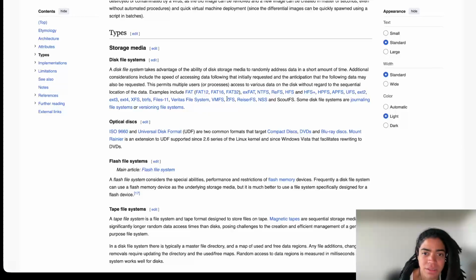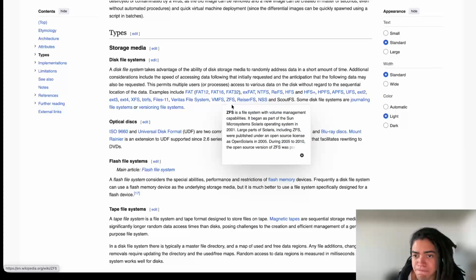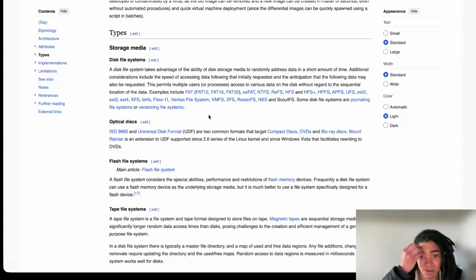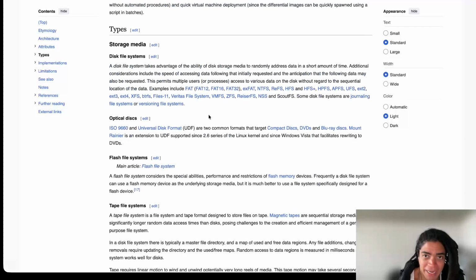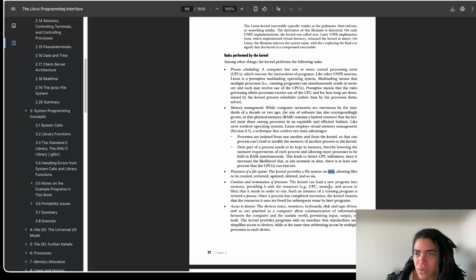They don't mention the Mac file system, but in any case, whether Mac, Windows, or Linux, each one of them handles not only process scheduling, but also memory management, as well as the file system. So when I look at the provision of a file system, the kernel provides a file system on disk, allowing files to be created, retrieved, updated, deleted, and so on.